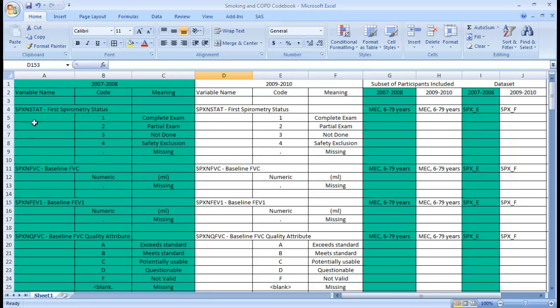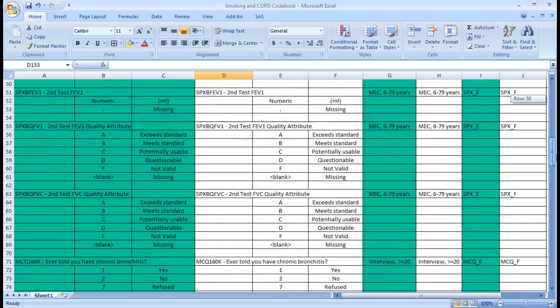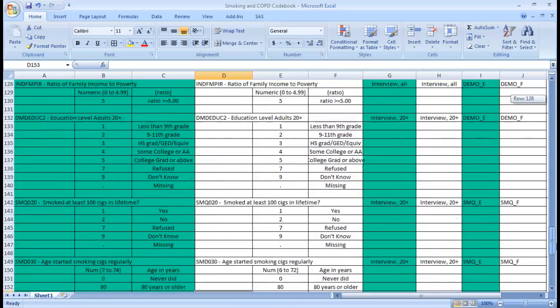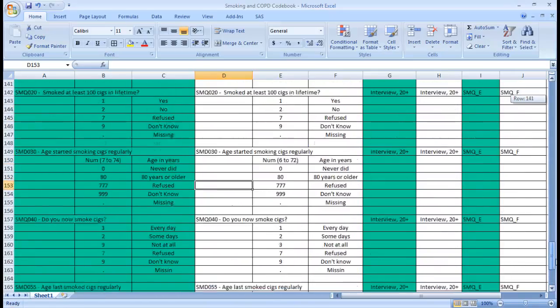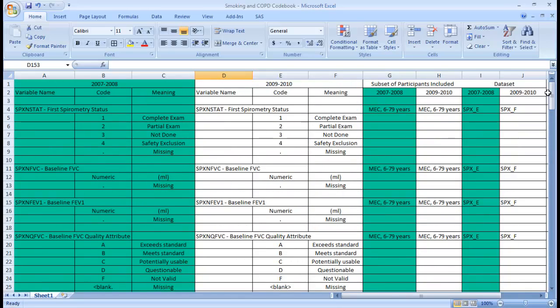And I've colored all of the information about the 2007-2008 data in green, and the 2009-2010 is in white. And there's different kinds of information in here. Over here on the left side, I've listed every variable that I think I'm going to want to use in my model. And it doesn't matter if I forget a few at this stage. We can always add more variables in later. But these are the variables that I can think of that I will potentially be using.